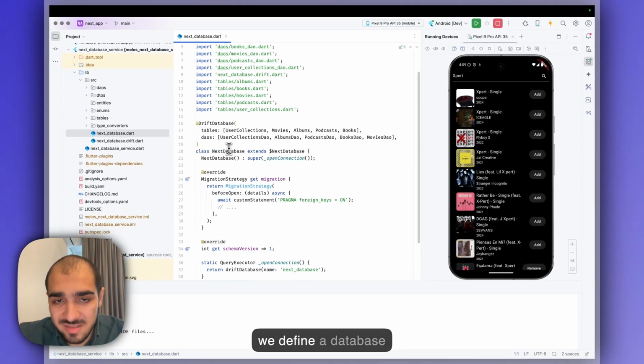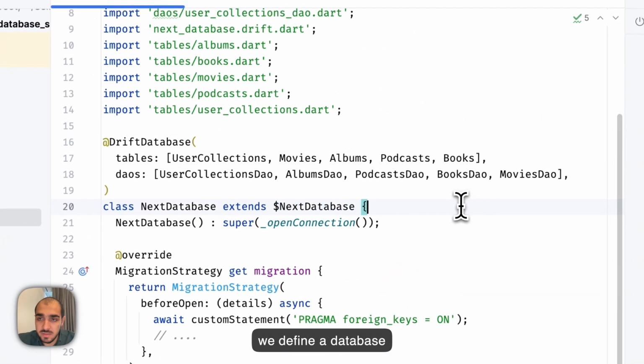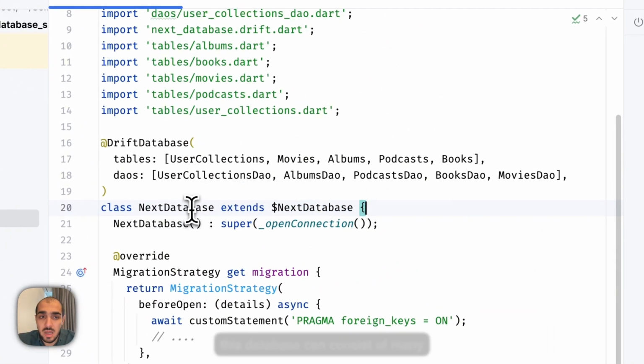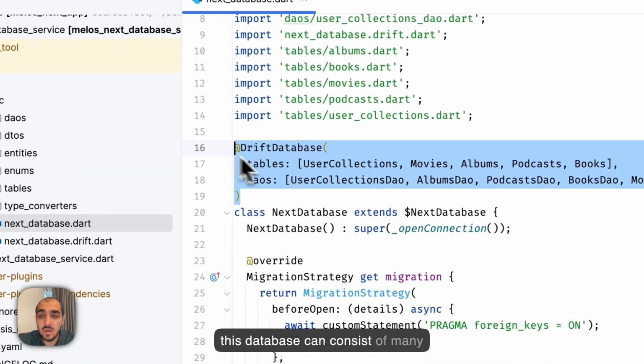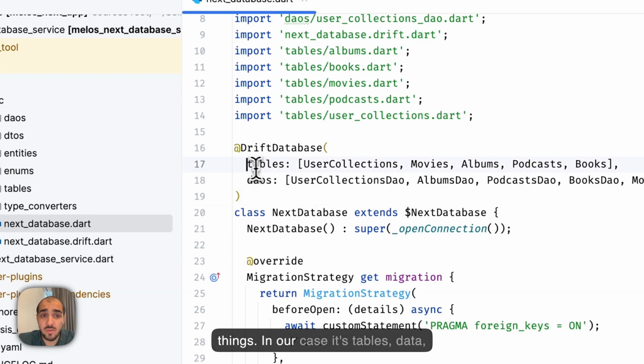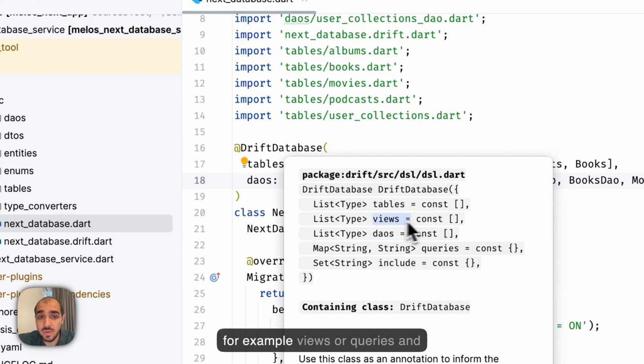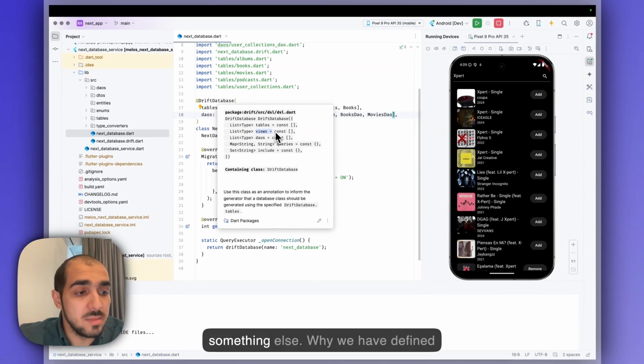Okay, let's talk a bit about the Drift package and its functionalities. Here we define a database, and this database can consist of many things. In our case, it's tables and data access objects, but you can also have, for example, views or queries and something else.